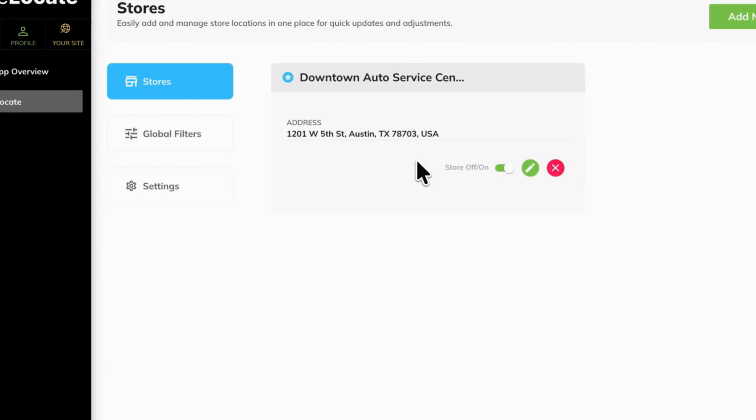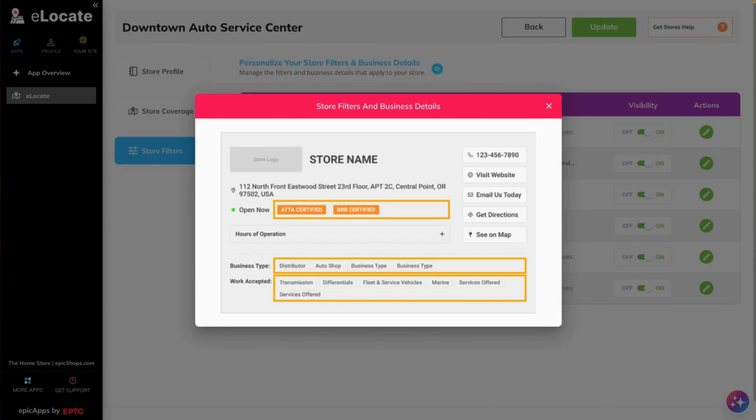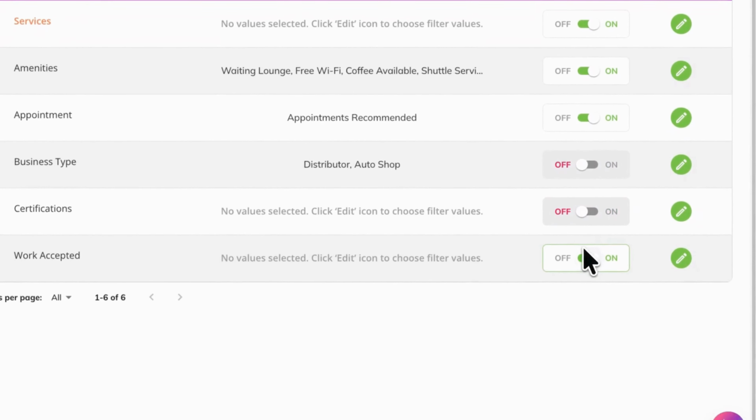Featured global filters appear as highlighted information on the store locator's search results cards, while other filter values appear as standard store information. Before assigning values, review the available filter categories and switch visibility to off for any category that doesn't apply to this store.